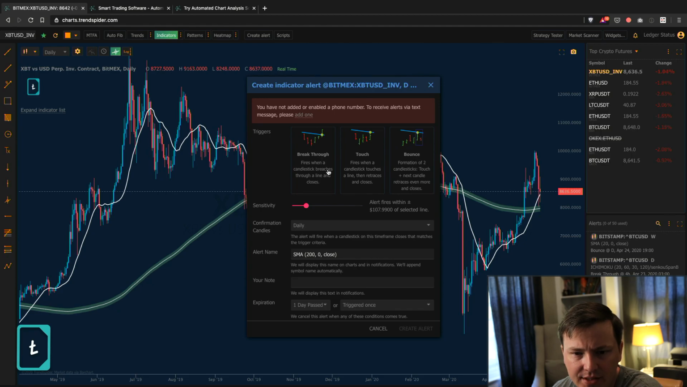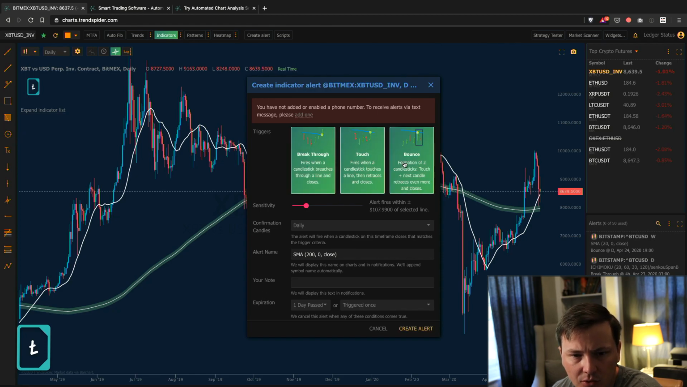And what this does, you can see the highlighted line back here. This allows me to choose, do I want it to alert me when it breaks through, when it touches, or when it bounces off? So if it breaks through, it's going to pierce through. If it touches, it's any tap in this range. And then if it bounces, it's going to wait until it hits and confirms a bounce off. And then it'll alert you when that occurs. You can choose all of the above. You can choose any one, whichever you want.